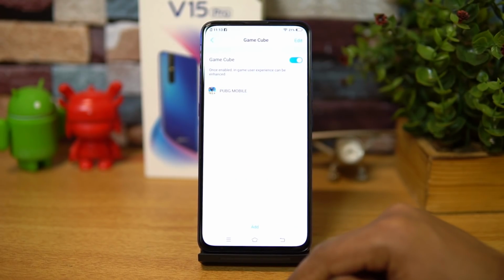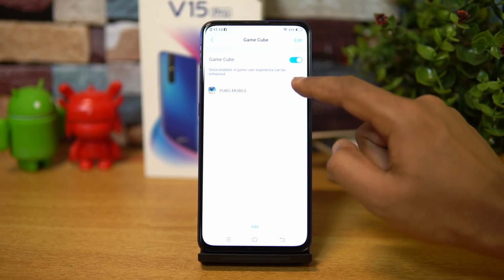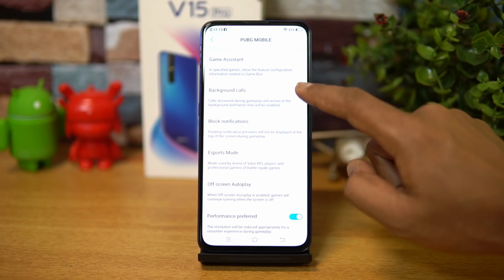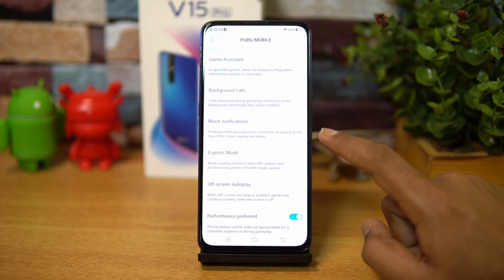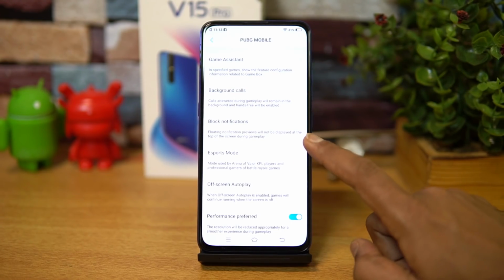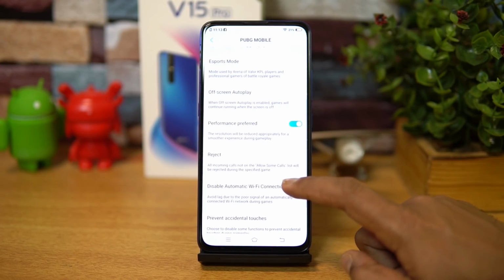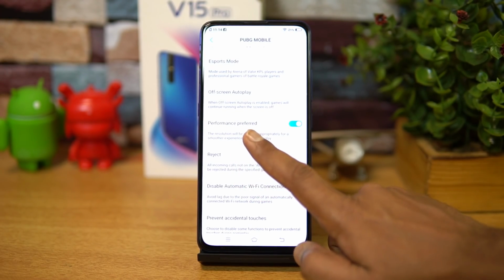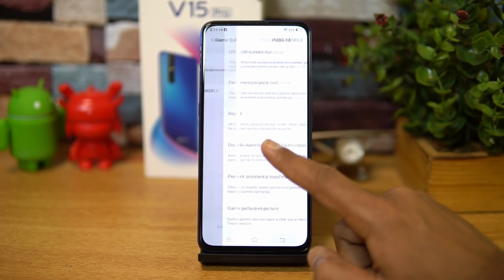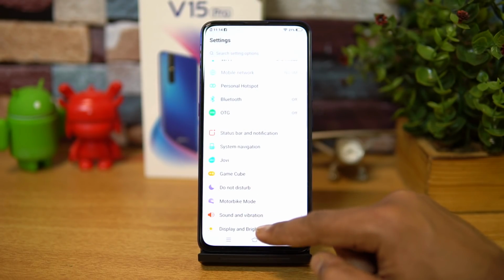Then there is Game Cube option. What Game Cube does is, once it is enabled, it gets you a better gaming experience. For example, we have enabled game mode for PUBG Mobile, and you can see that gaming assistant is included. What you want to do with the background calls, if you get a call during playing, and if you want to block notifications, then a few other options are included. You can see reject incoming calls. There is also performance preferred mode, where you get the best performance as well. So lots of options are there in the GameCube. Whichever game you're playing, if you don't want GameCube, you can disable that. If you want the GameCube, you can enable that and customize it.